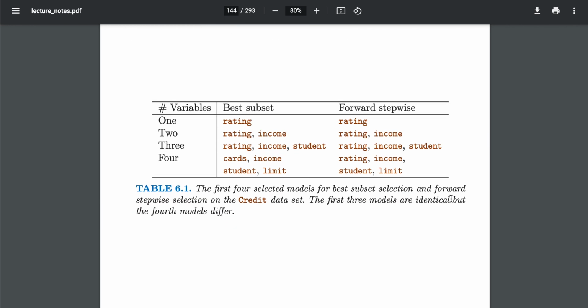Let's look at a real data example. The best possible one variable model here is rating. But once we consider other variables, maybe rating becomes unnecessary, and this is what happens here. The best possible two variable model is rating and income. The best possible three variable model is rating, income, and student status. But when it comes to the best four variable model, it drops rating and uses cards, income, student, and limit. Suddenly these four together express something that is more useful than having rating.